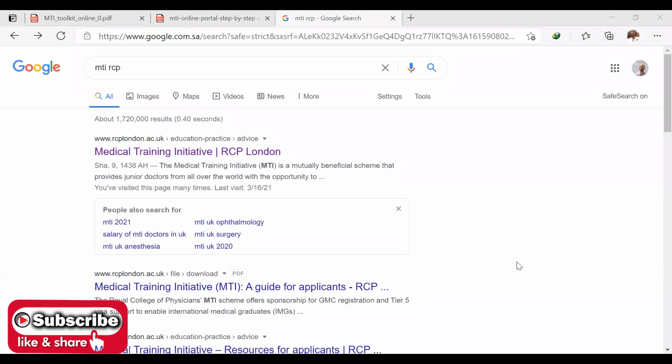Today, we are going to explore the scheme of the Medical Training Initiative. Step by step, I will tell you everything you need to know about the MTI, and also I will tell you some hidden secrets that will help you during your MTI process. First thing, on Google, type MTI RCP, then open the official website.